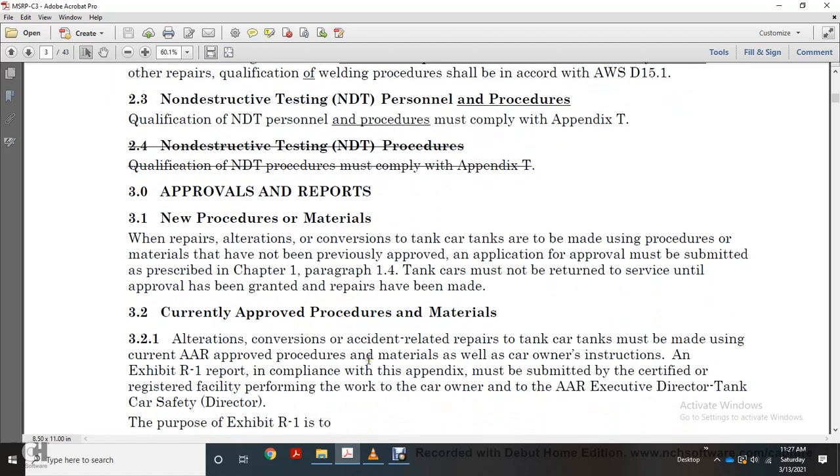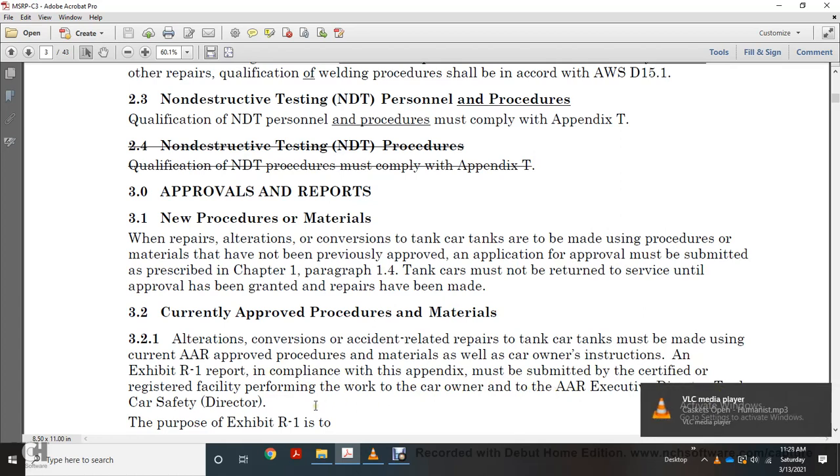Currently approved procedures and materials for alteration, conversion, and accident-related repair of tank car tanks must be used, along with the current AAR approved procedures, materials, car owner instructions, and Exhibit R1 report. Compliance with the appendix must be certified by the registered facility performing the work, with the report submitted to the car owner and the AAR Executive Director, Tank Car Safety.